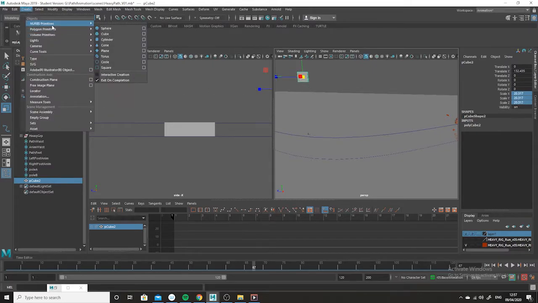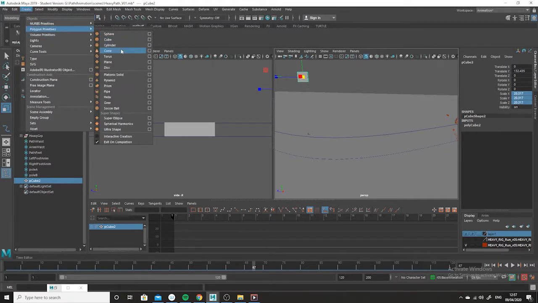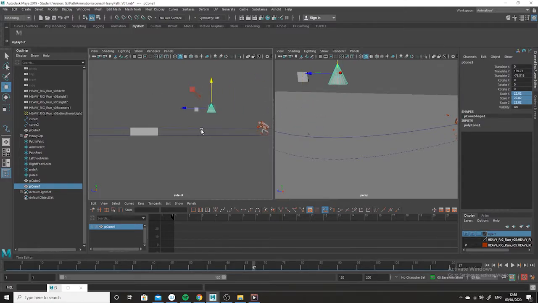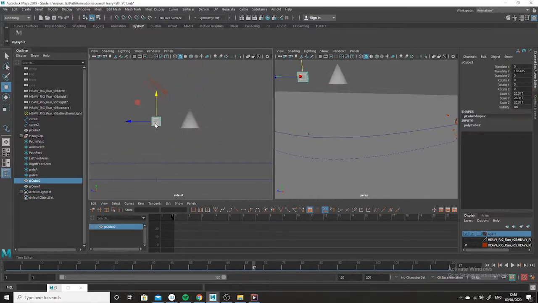And I'll create polygons, cone. Make that a bit bigger. I'm going to show you the different... Okay, so here I've got a cube and a cone. Now, if I parent the cube under the cone, so if I take the cube, middle mouse drag under the cone. Under the cone now, you see I've got this cube.